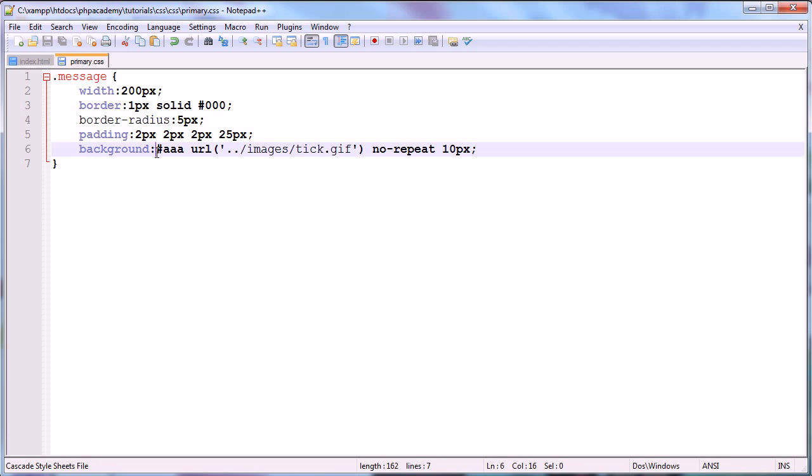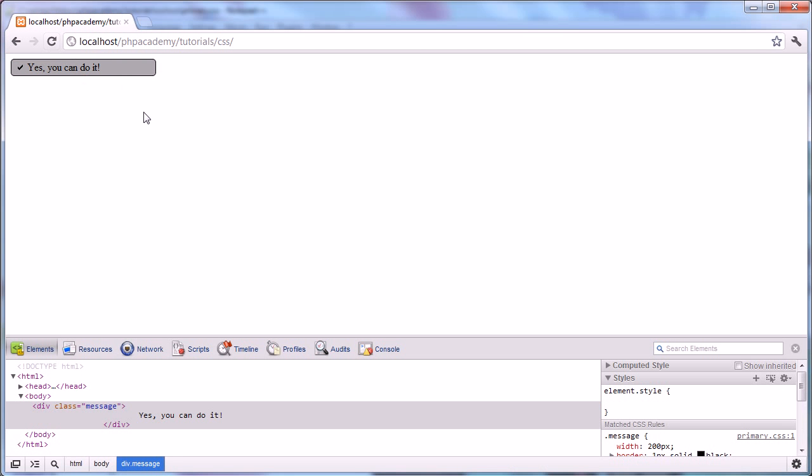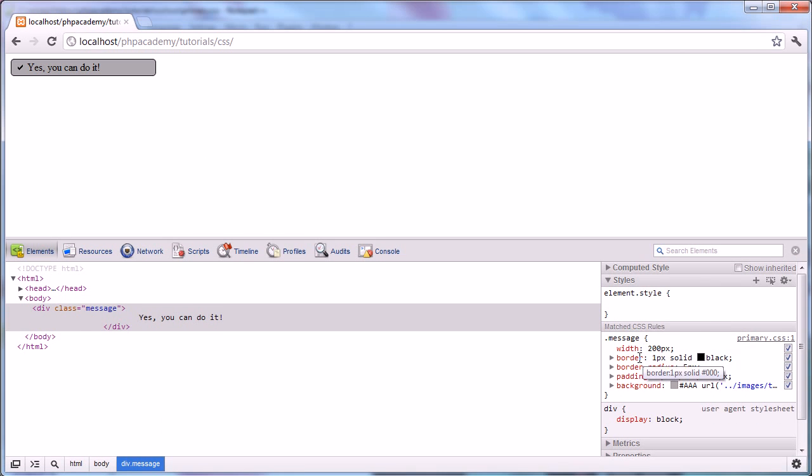So as long as you remember the color, the image, the repeating, whether it be repeat X, Y, or no repeat, and the position, whether you just be using one or two property values there. When we refresh, we have exactly the same result. So you can see here in our Explorer, we've got the width, blah blah blah, and we've got the background property just here, as we would expect.